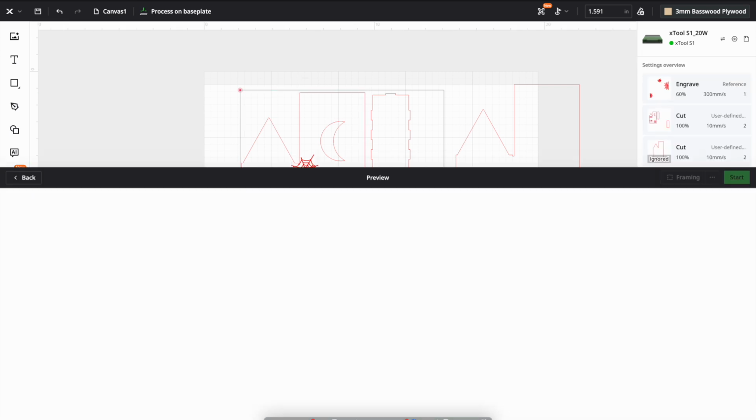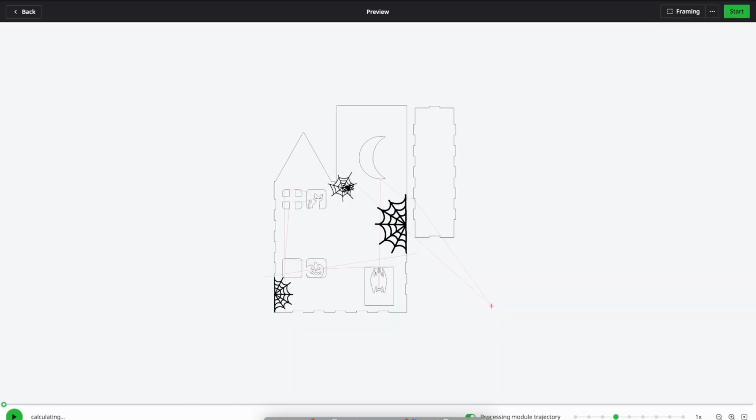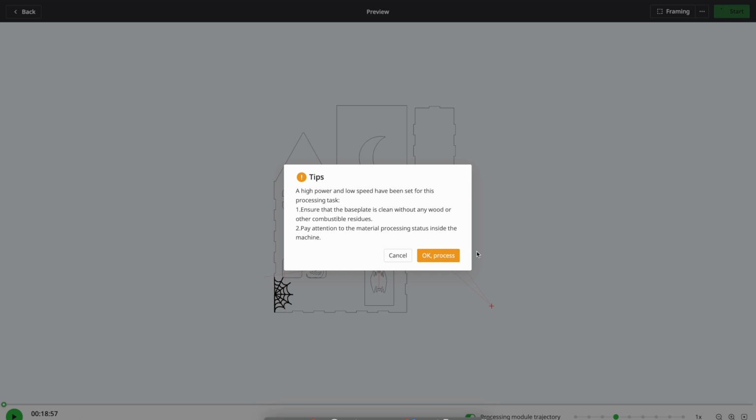And then we're going to go to process. Make sure you close your lid, and I'm going to turn my fan on, so I'm going to hit start. What I like about this is it gives you how much time it says it's going to take to do it, so that's nice. That's what I like about this new update.